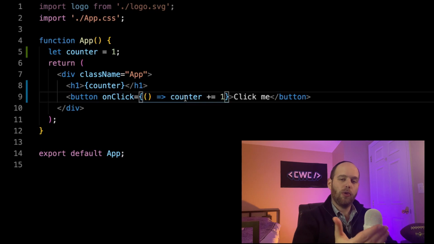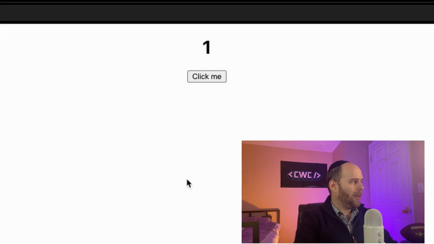So let's see if this naive approach of trying to do this type of application within React is going to work. Okay, so here we can see that so far things are working a-okay. We've got the number 1 getting rendered on screen. Now let's click the button, but that didn't work. That didn't work at all.